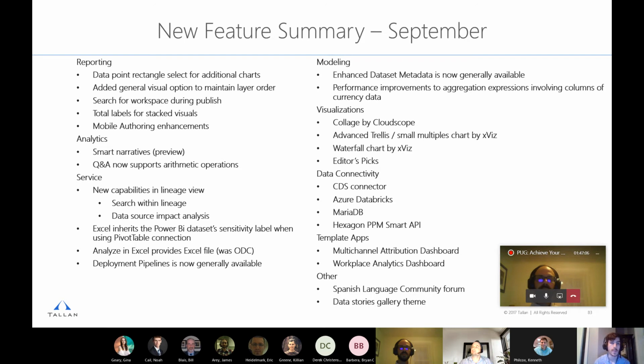And then the last point here is a number of mobile authoring enhancements. Once again, I'm going to avoid getting into the mobile stuff, but I think they removed grids and a few other things.